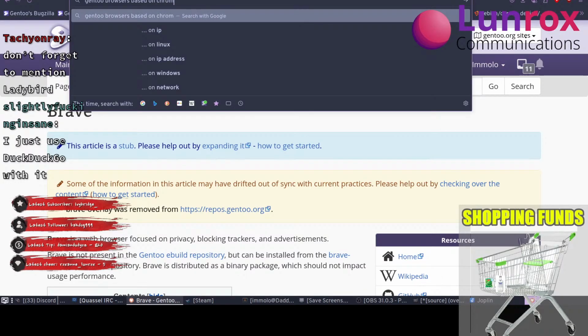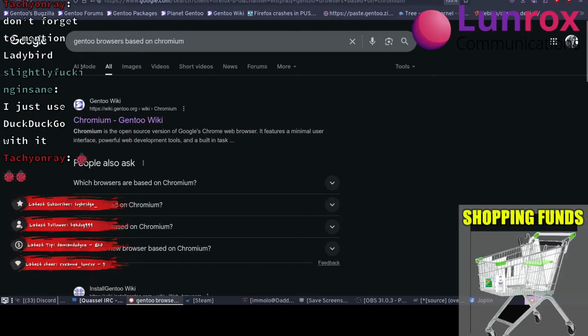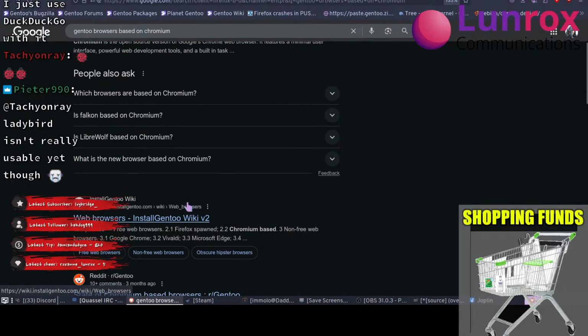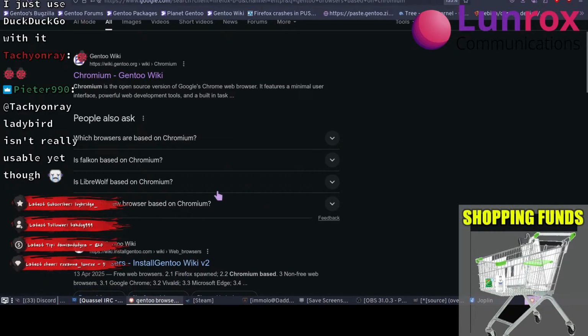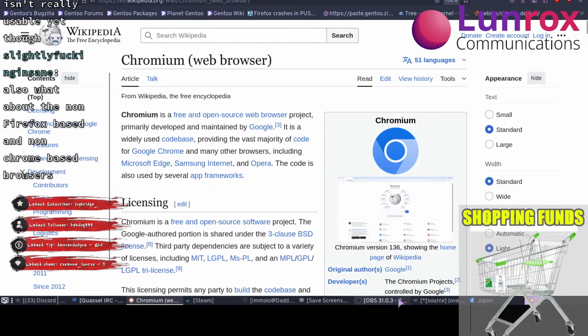Browser most on. I was thinking about Ladybird, but yeah, you're probably right.